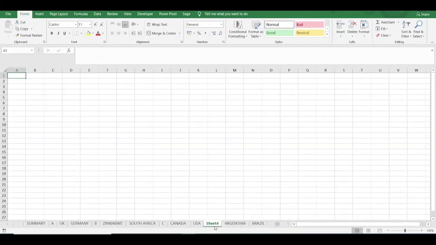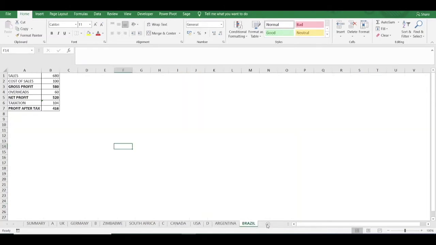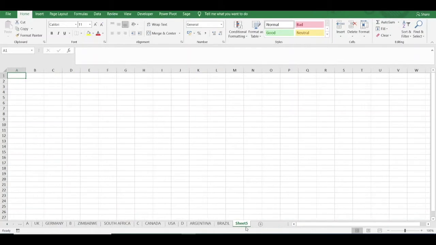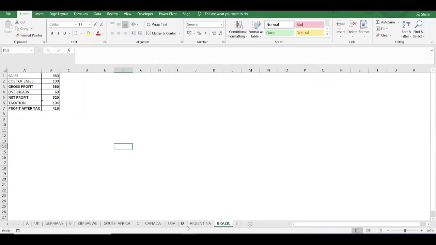I also want to create another placeholder sheet called D, and I will insert it after the USA. So this will then enclose the North American countries within C and D. And then I will add our final placeholder sheet called E after Brazil, and this will enclose Argentina and Brazil within placeholder sheets D and E.